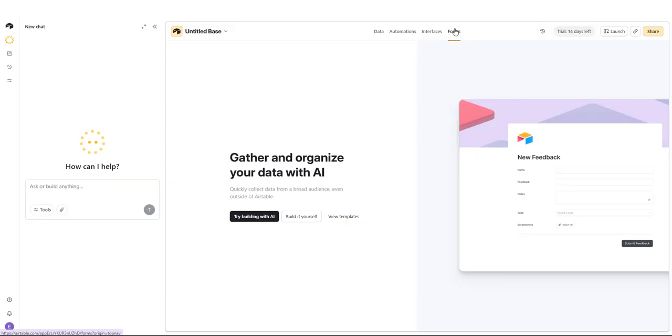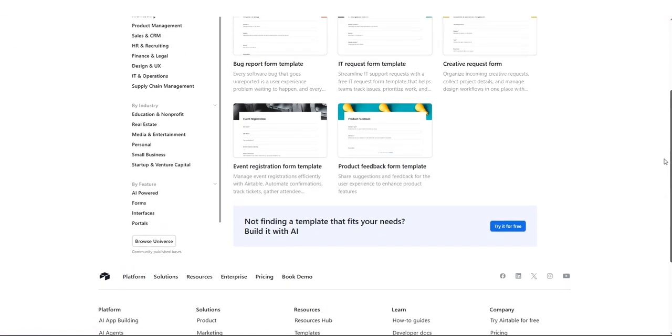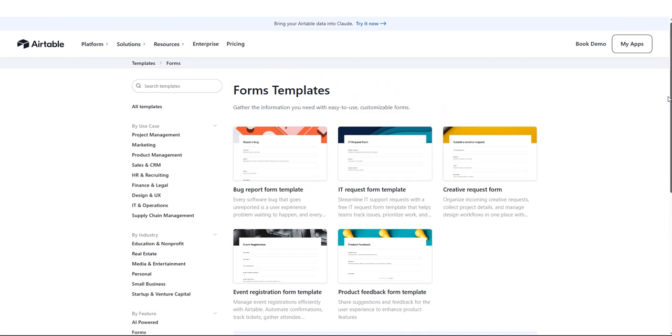After that, click the plus icon to add a new view and choose Form from the available options. Now, Airtable will automatically generate a form based on the fields in your table. Next, customize the form by adding, removing, or rearranging fields. You can also edit field names and add descriptions to help people fill out the form correctly.